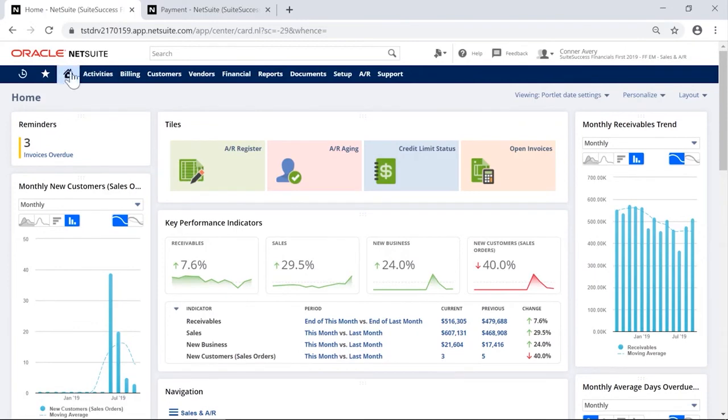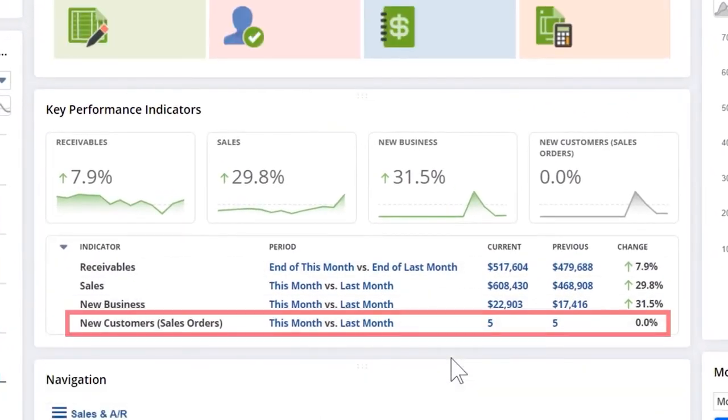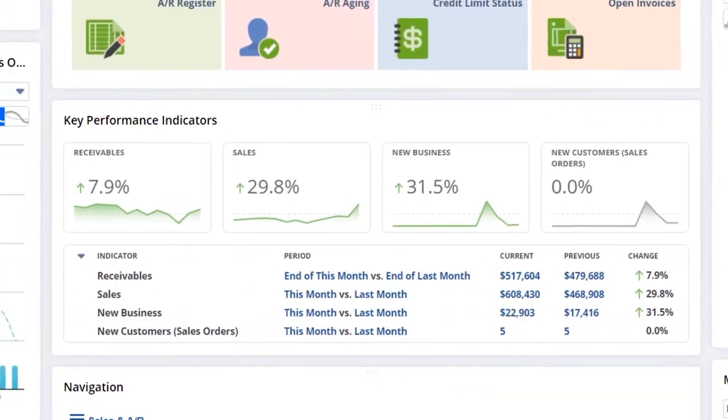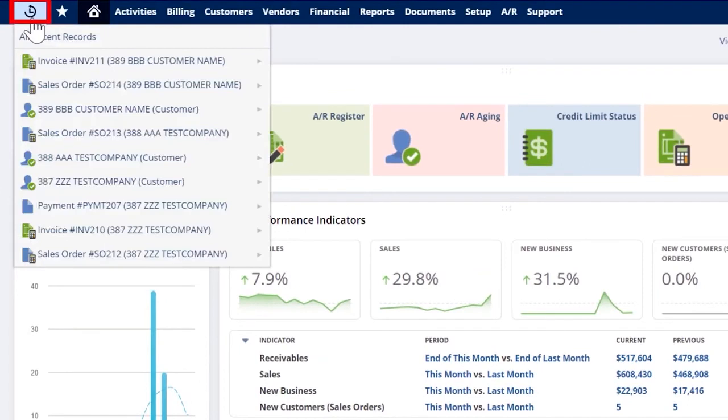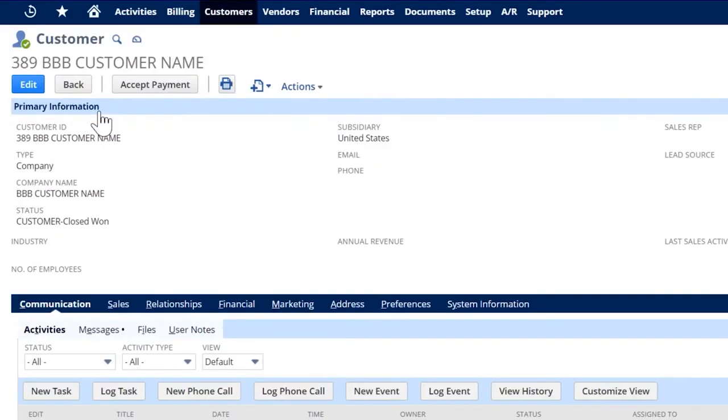When we click on the house icon in the blue menu bar in the top left of the page, we can already see that the number of new customers has moved up one due to our activity. We'll mouse over the leftmost icon in the menu bar that looks like a clock face and click on the customer record I just finished creating.